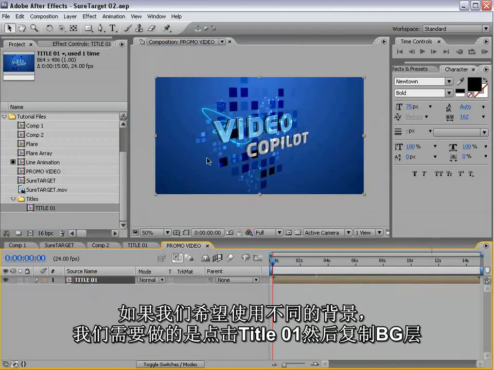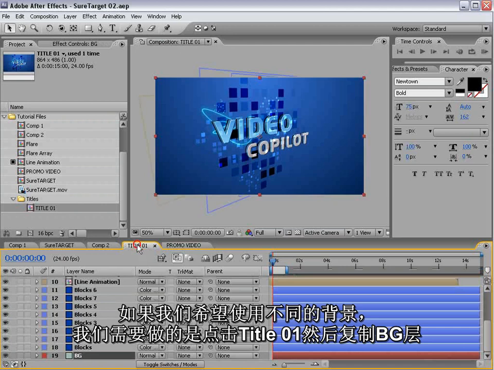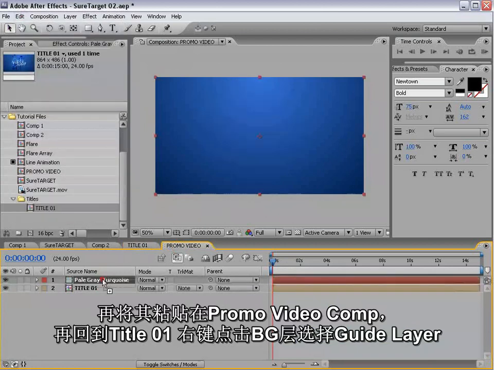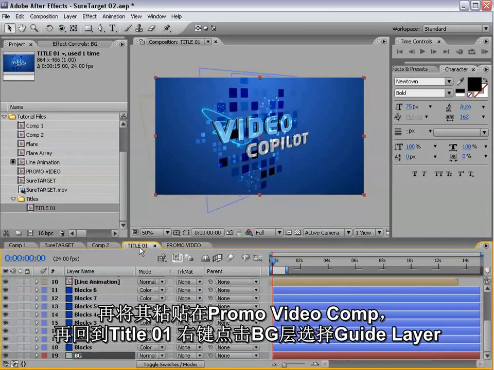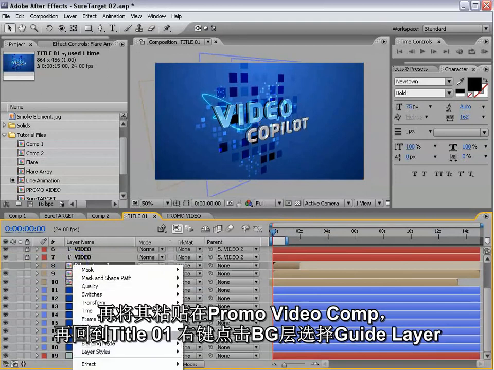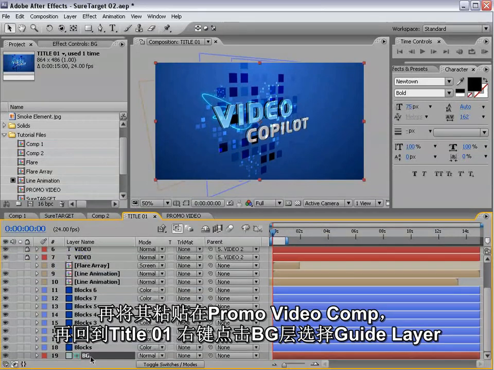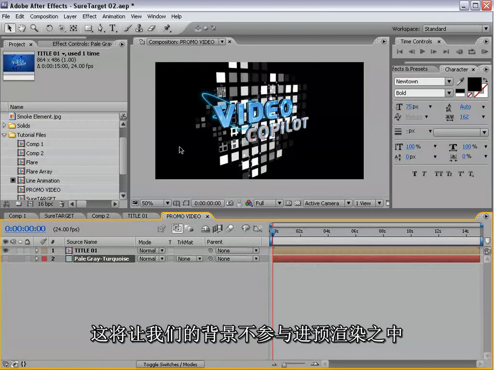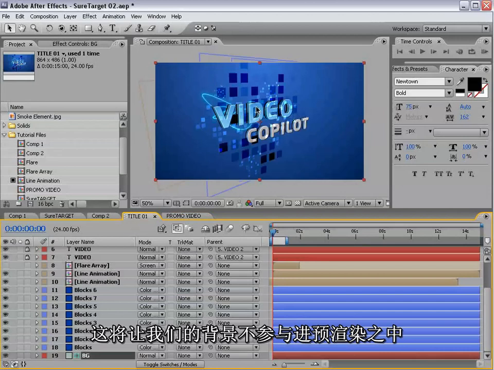Now, I want to use a different background. Now, what I want to do is go into the title, copy the background layer, edit, copy, and paste it into the background of this comp. Then go into Title 1, right click on the background, and choose Guide Layer. So you probably don't see it, but click on Guide Layer for this layer, and you can see it has this little icon. Now what that's going to do is that in this comp, that is not going to render. So when it gets pre-composed, it's not there. So in here, it's just a visual reference.